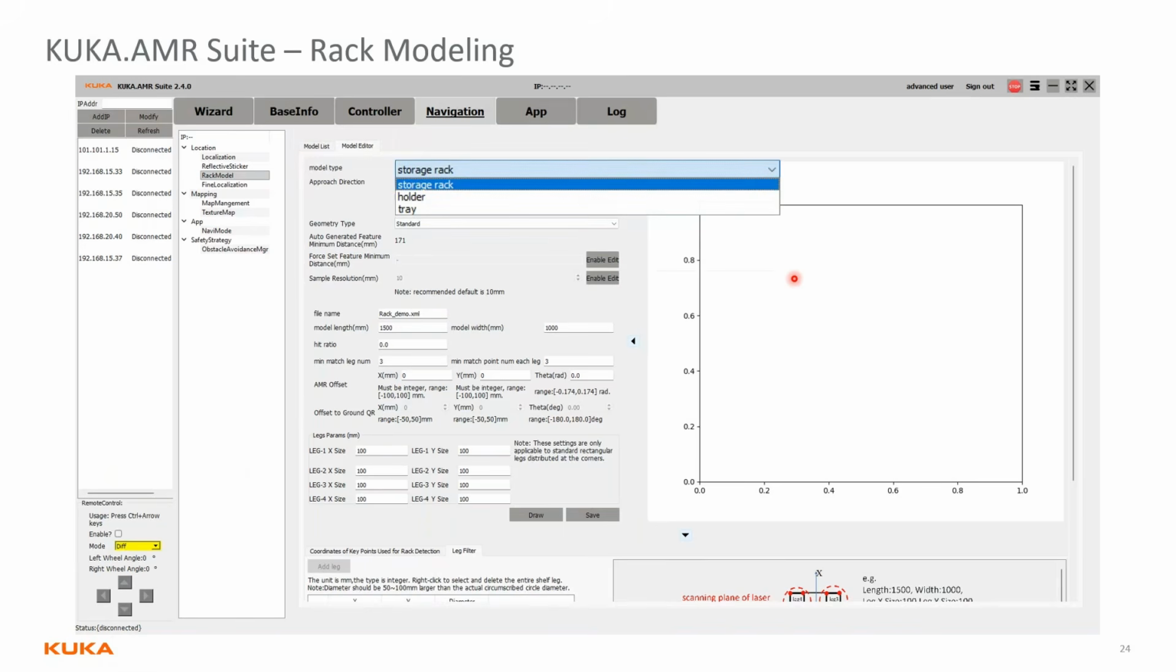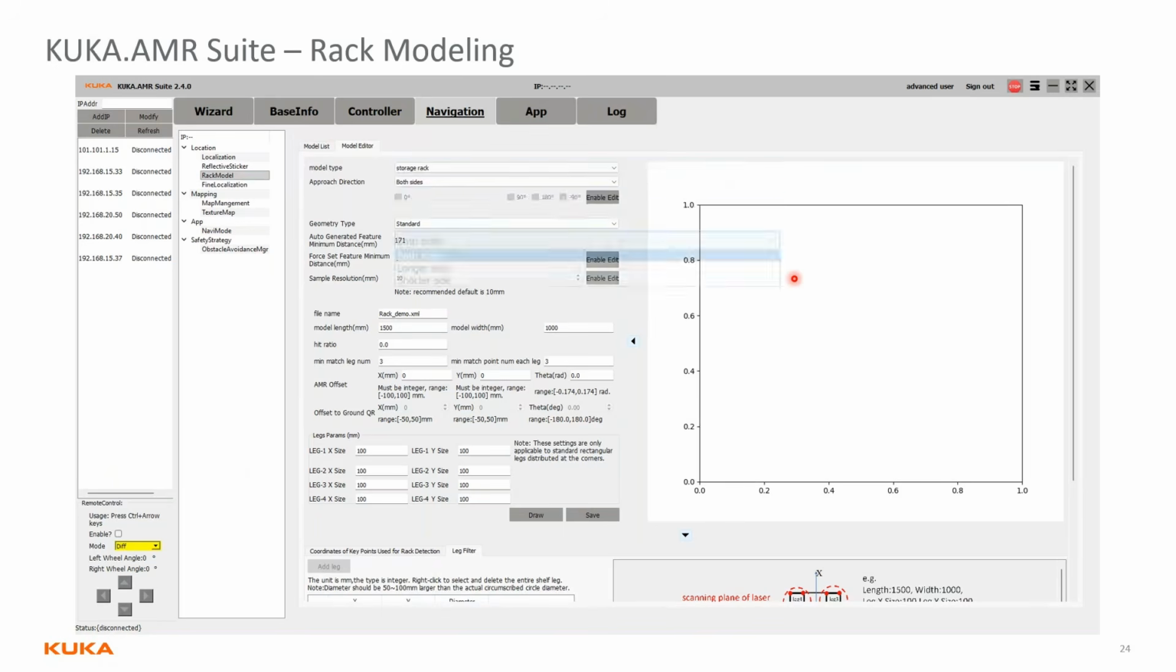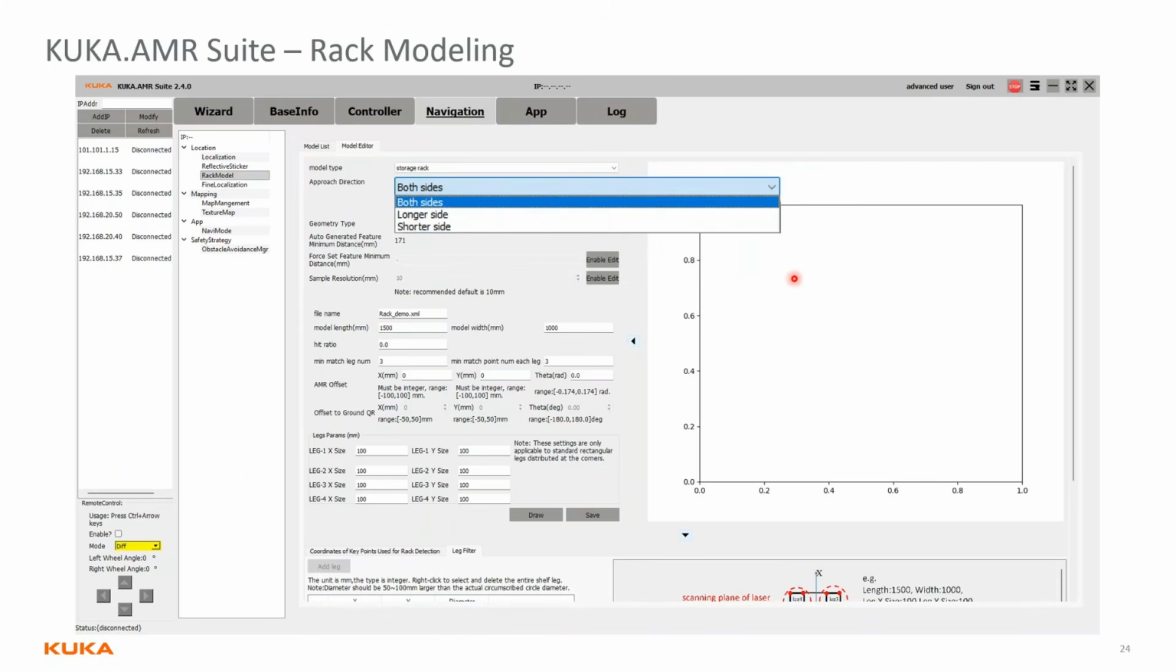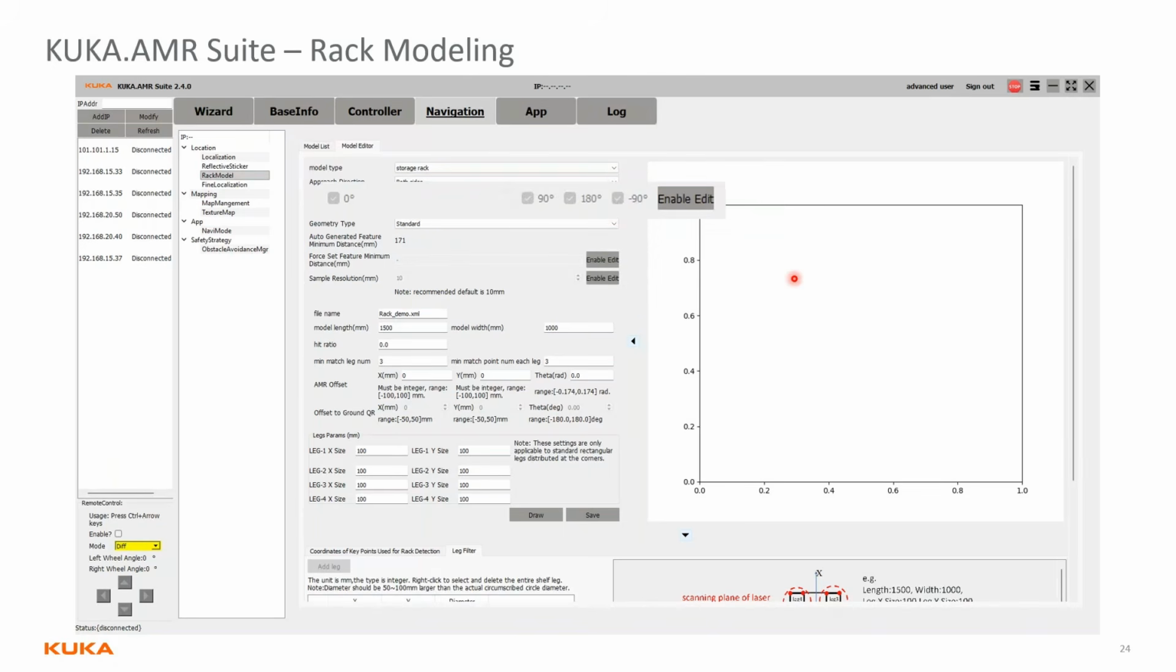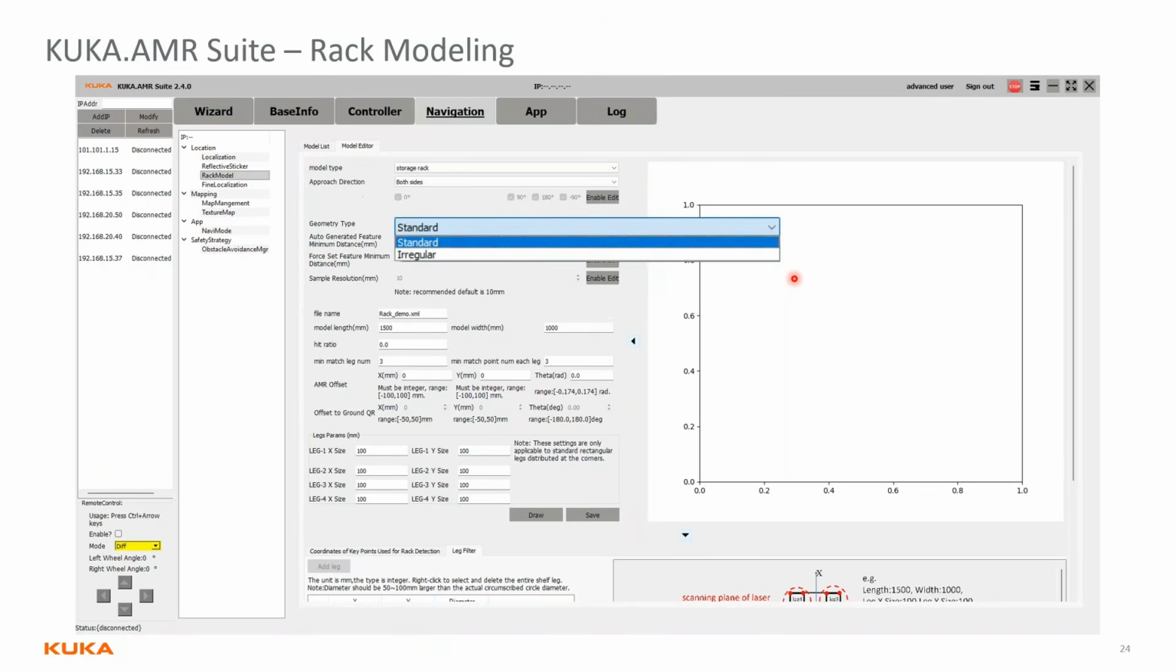So for the model type, I want to select the storage rack because that's my station. You also can select a holder or a tray. Holder we set as a bracket, and a tray is just a container. I'm going to select both sides because my rack allows for both AMRs to go in from both sides. So I can accommodate for that and be able to rotate. There are some advanced settings if you don't want to do both sides, or you don't want to do longer and shorter, you want to select just one side, you can do that as well.